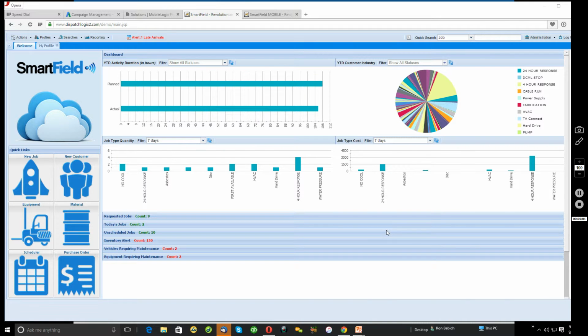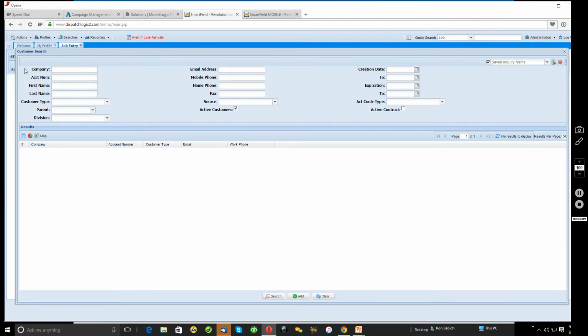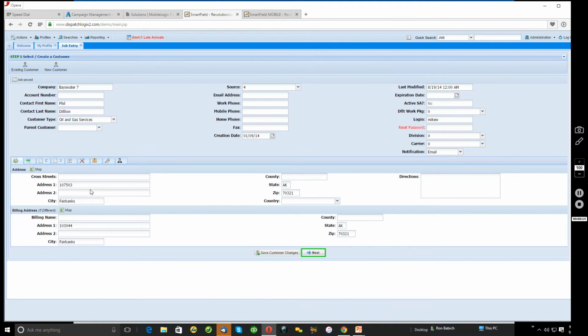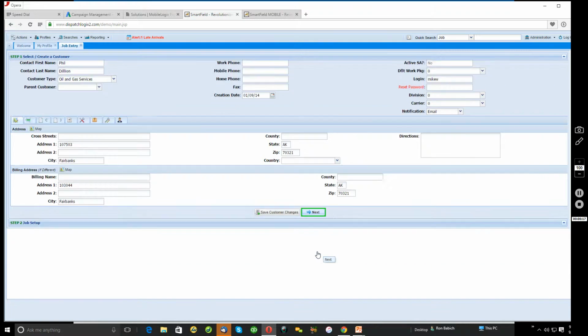Right, let's go ahead and create a new job for the new fields that we just entered and see the fruits of our efforts. Let's click new job. We'll select the customer here. We'll pick our oil and gas demo customer here, Bayswater 7. Go ahead and click next.